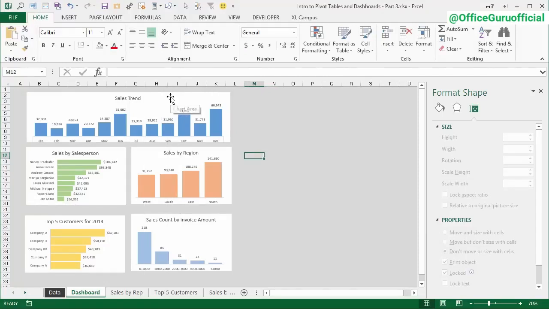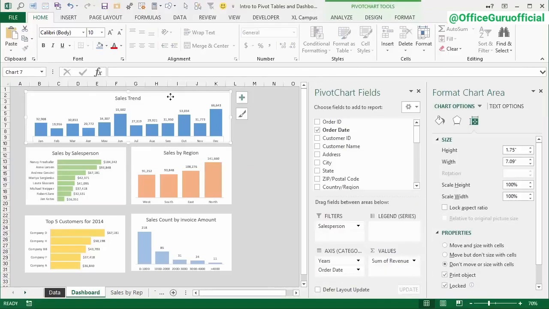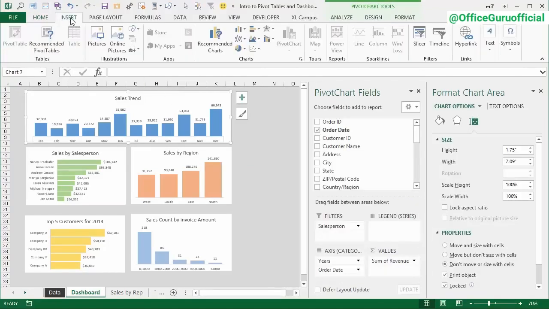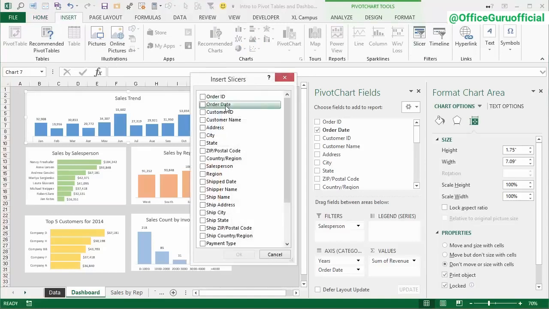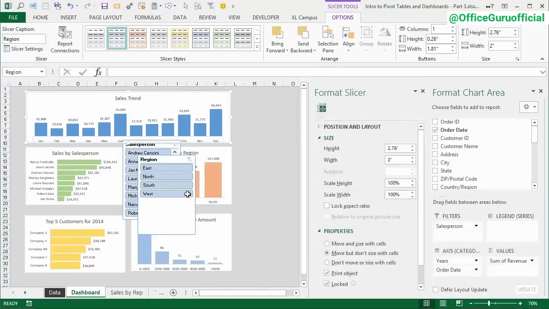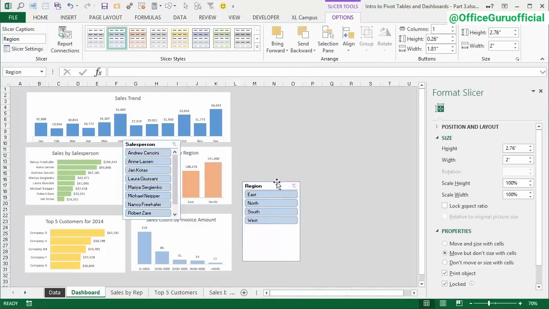So I'm going to select this first sales trend chart here, and I'm going to go to the Insert tab on the ribbon and choose Slicer. And that's going to bring up a list of all the fields basically in our pivot table, and we want to slice by salesperson and region. So I'm going to select those two fields and click OK, and that'll add these slicers into our sheet here.